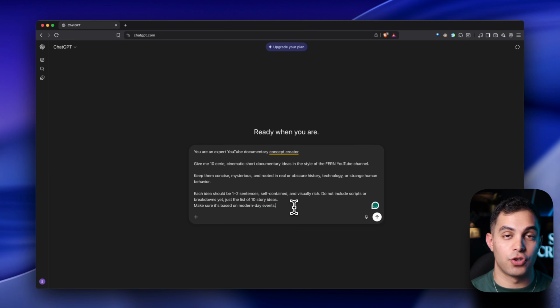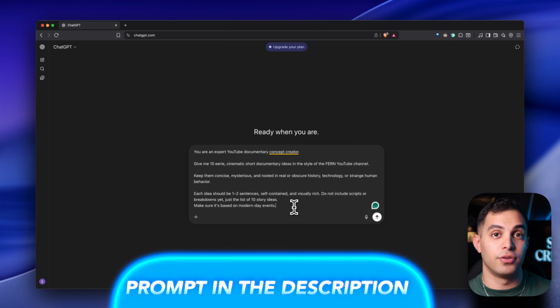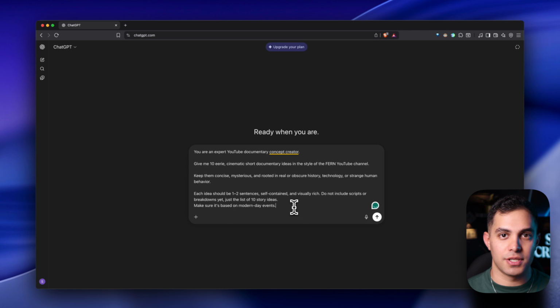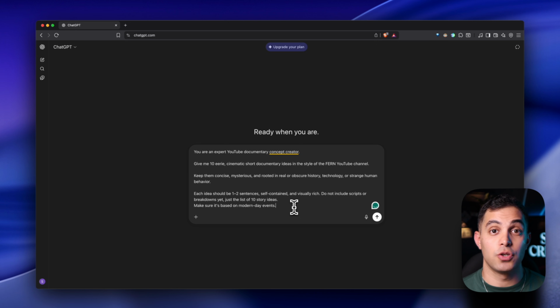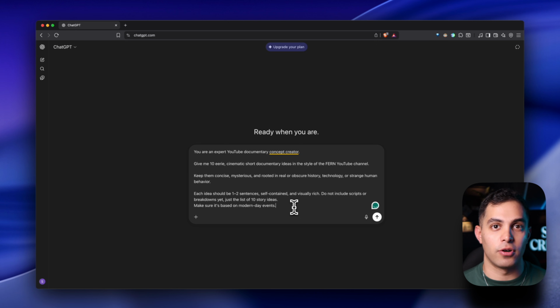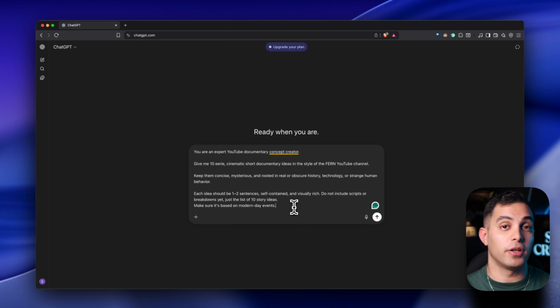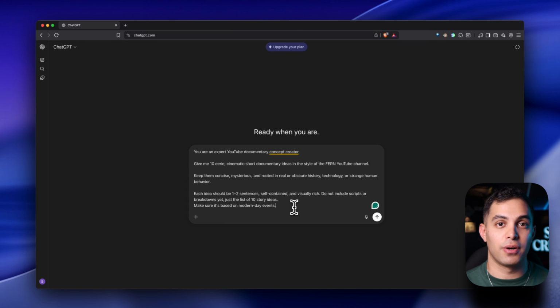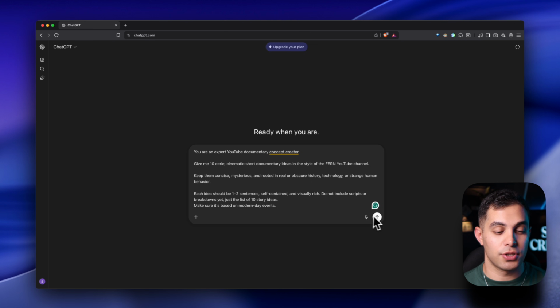So here's what I'm gonna do. I'll paste the first prompt into ChatGPT. I've dropped it in the description so you can copy it. I'm not gonna read the whole thing out loud, but basically what it does is ask ChatGPT to give us 10 short documentary style stories in the Fern style. Now remember, you're not limited to ChatGPT. Later in this video, I'll show you 5 other ways to dig up unique stories that barely anyone has heard before. But for now, let's just hit generate.